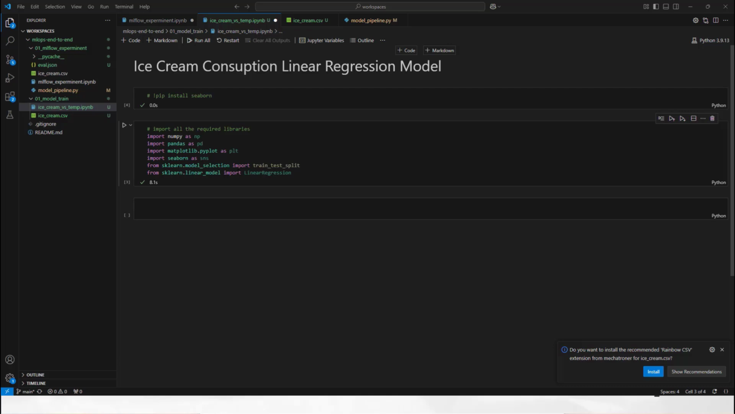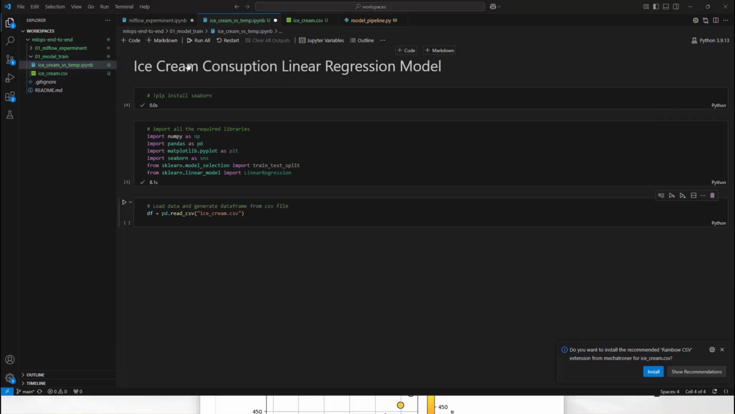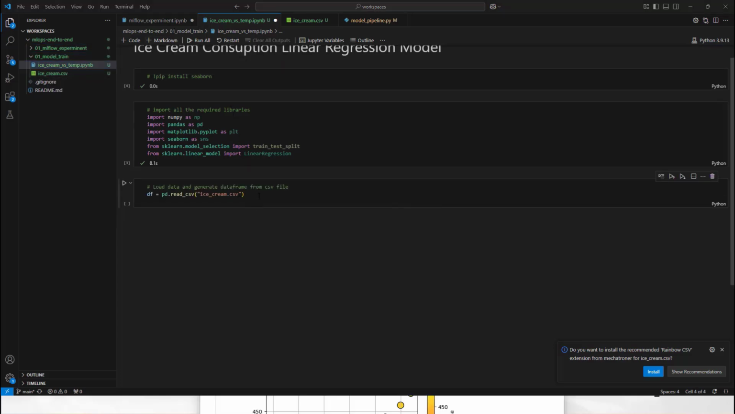Next is to read the data from CSV. We have an ice cream.csv file just parallel to this notebook, and now we will see how we can generate a data frame from this ice cream.csv file. This cell will help us to read the data from CSV. I am just clicking on this play button, and it will automatically execute this cell.